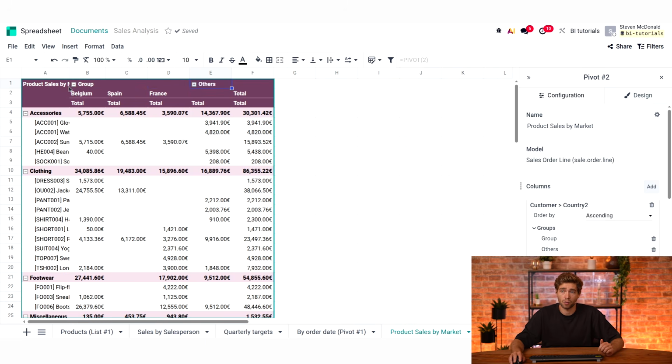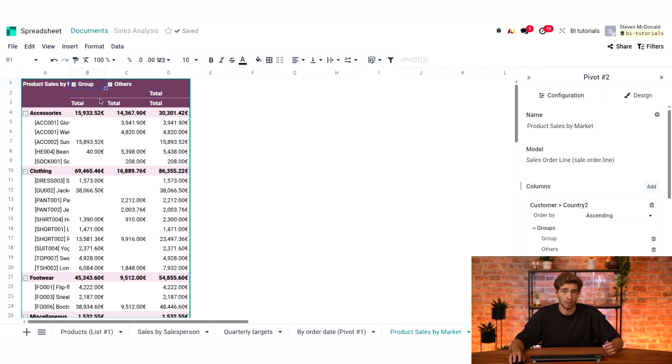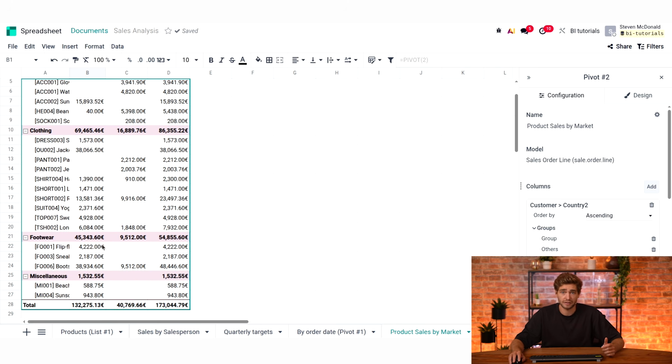Collapsing one or both of our groups lets us change our focus and see where the opportunities and weaknesses are. Like down here in the footwear section, we can see that our sales must be very poor across our secondary markets.